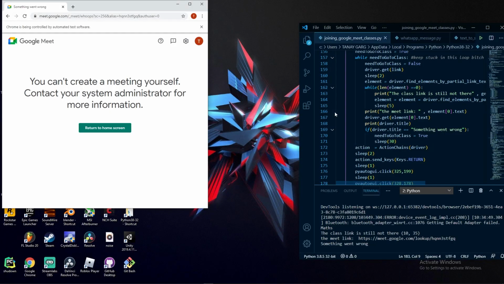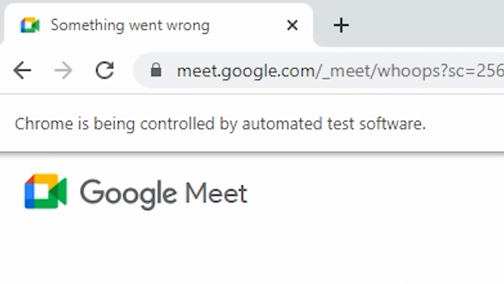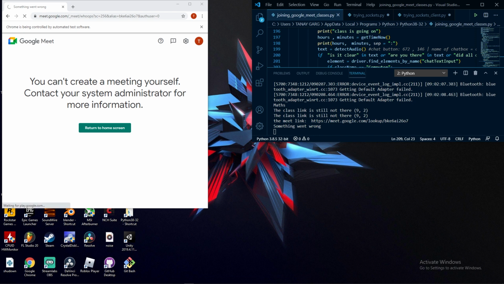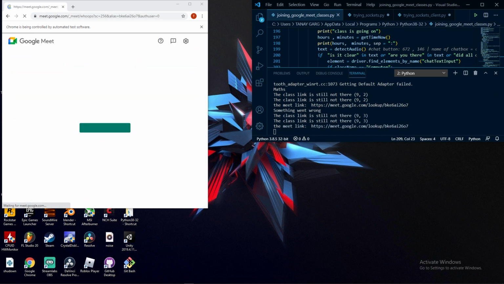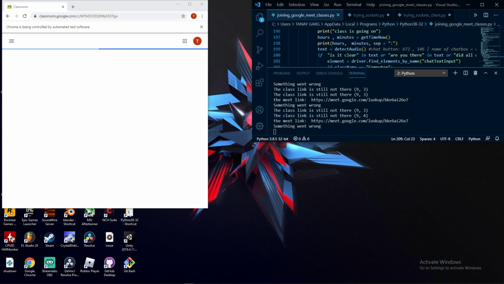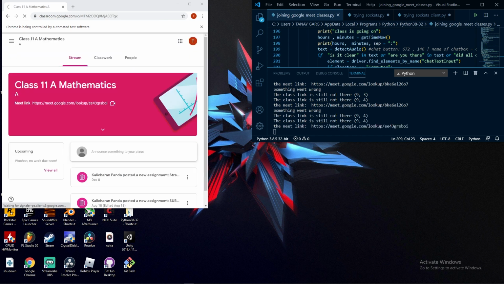So it checks for the title on top of the page. And if it says something like, something went wrong, it keeps on trying again. It goes back to the classroom page and clicks on the link again. And if the things are still that way, well, it keeps on trying. And let's say the meeting is still there and the link has successfully been clicked. It joins the Google class on time.